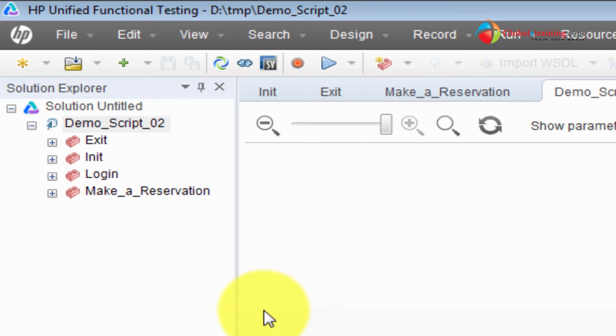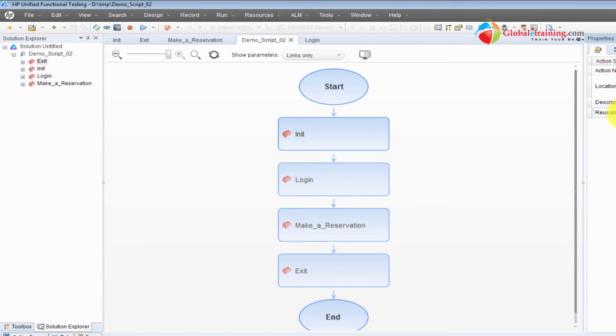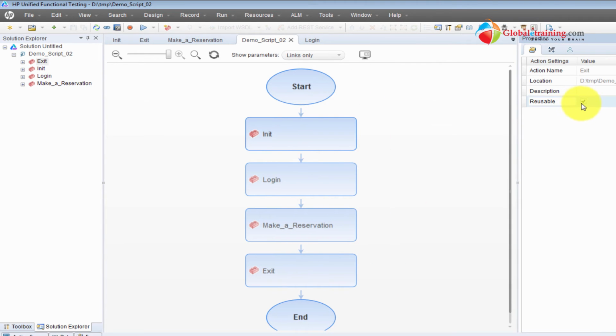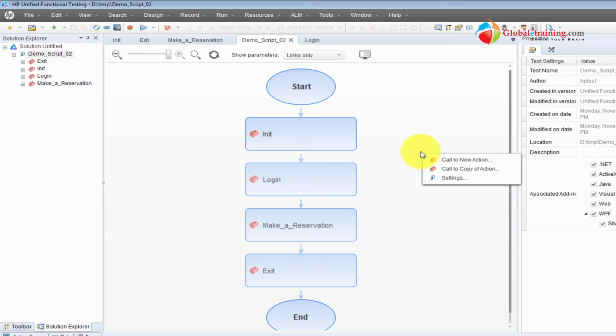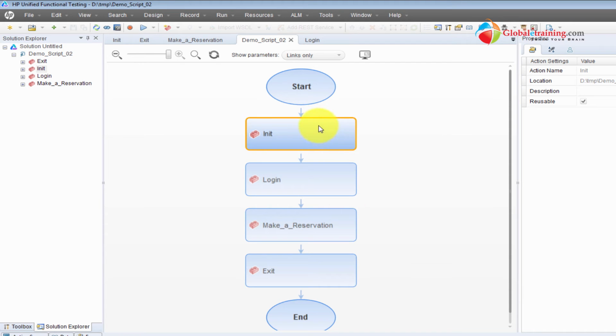Before we go to that other script, let's take a look at the action properties. By default it's on the right hand side, and by default it is set to reusable. So let's say for example I do a call to new action. See here it's a reusable action. So by default the actions are reusable, meaning you can use them from somewhere else. And what that somewhere else is, we'll talk about in a minute.